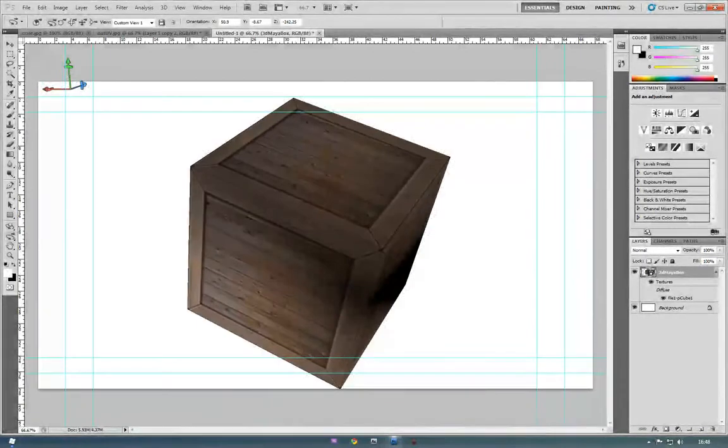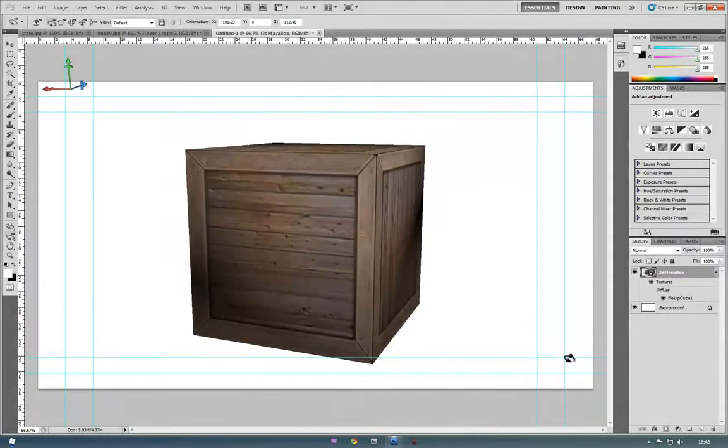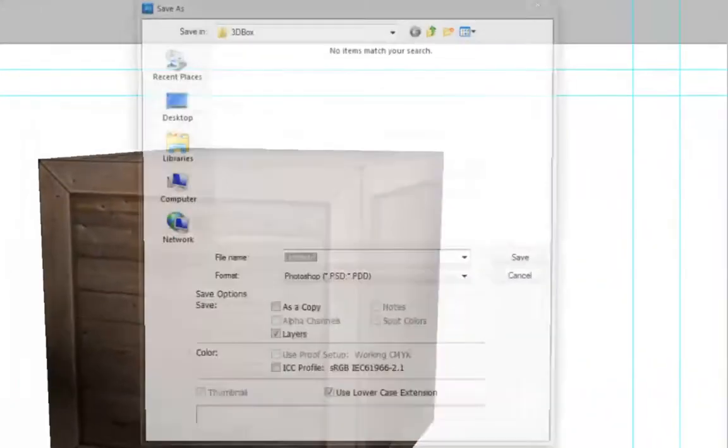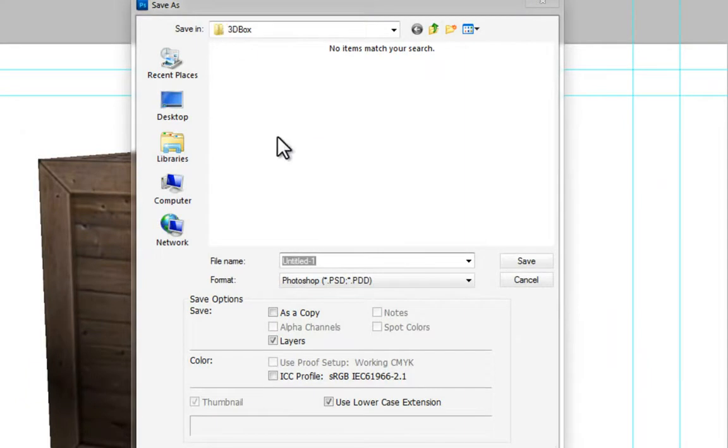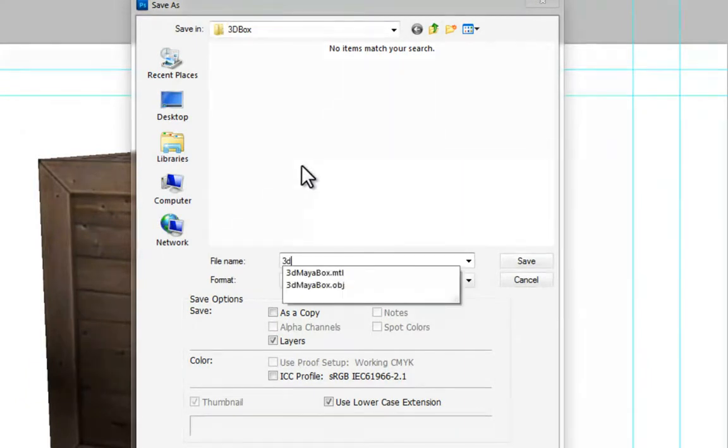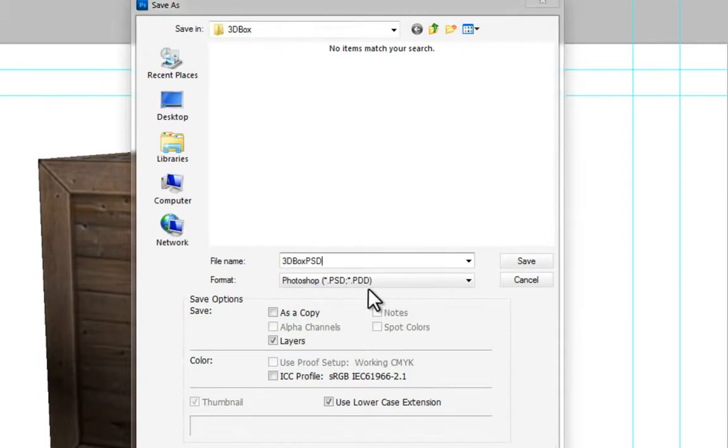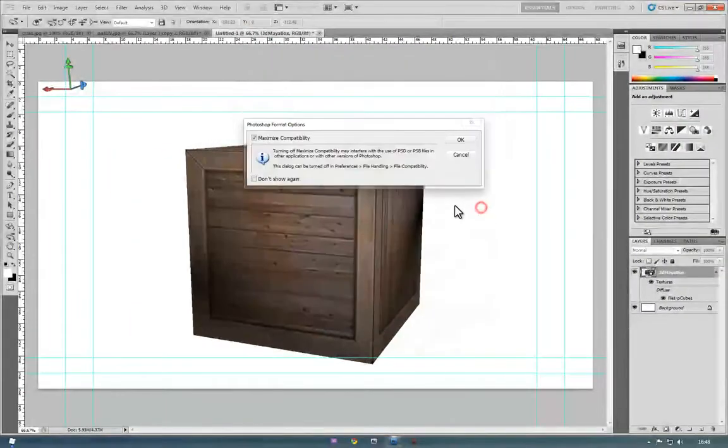So yeah, basically that is the only format that we can get After Effects to read and load. So if we just go File, Save As, it'll get it back in the 3D box. If we just name this 3D box PSD, Photoshop file, make sure that Layers is selected. We just press save.